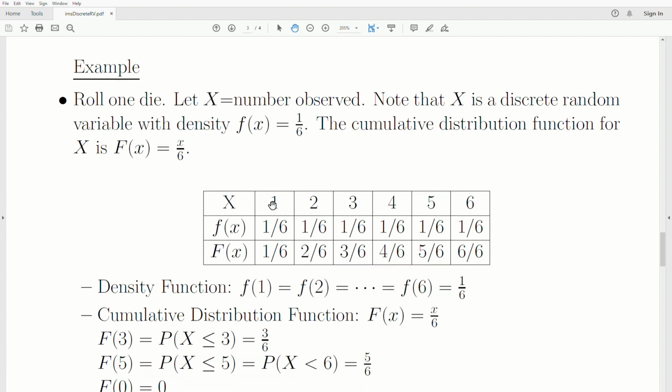So the values that X can assume are 1, 2, 3, 4, 5, or 6. The density function deals with the probability of observing each of those values. And here it's just constant, which won't be the case in later videos in this playlist. But f of 1 is 1/6. f of 5 is 1/6, right? Those are the individual probabilities of observing that value.